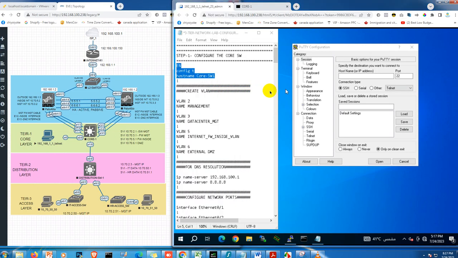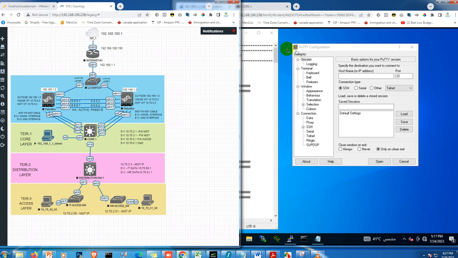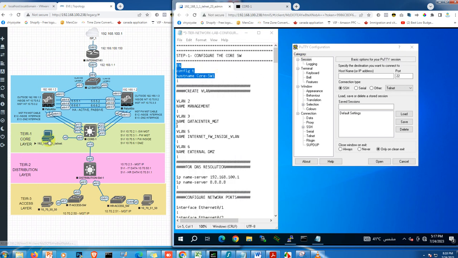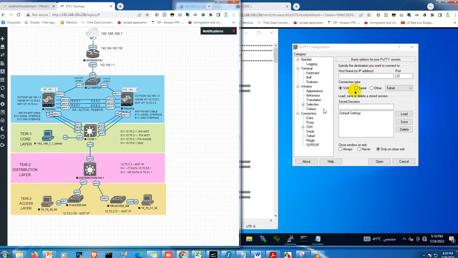So as you can see, I have here the EVE-NG, and this PC is this one on the side. Okay, I prepared already the configuration on the left and the PuTTY on the right. So we'll turn on the core switch.